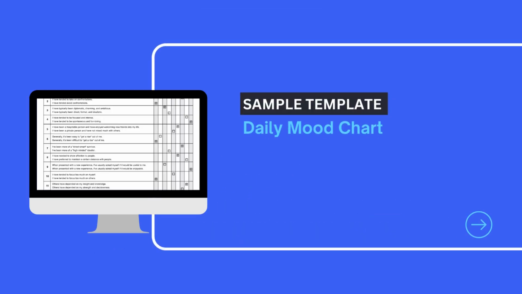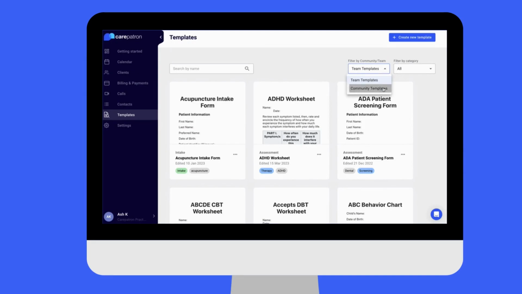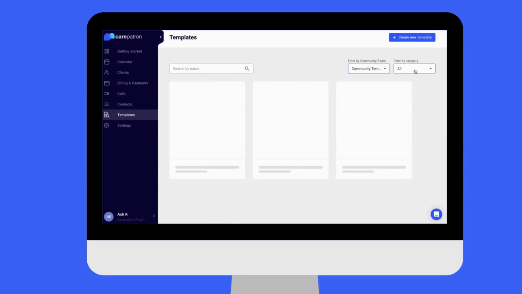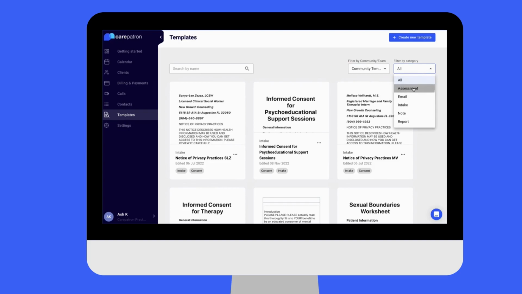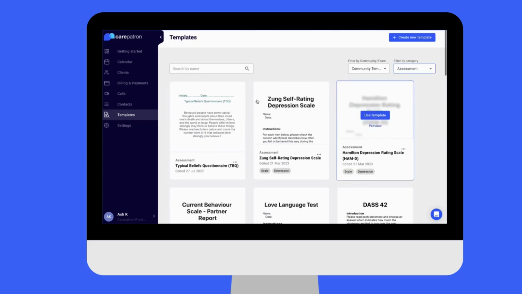To view a sample of the daily mood chart, feel free to visit carepatron.com where you can download it for free. You can also access the chart on our platform, filter by community and by notes or assessment, and you can also type in the keywords to find the note faster. Edit however you wish and click Publish to complete.